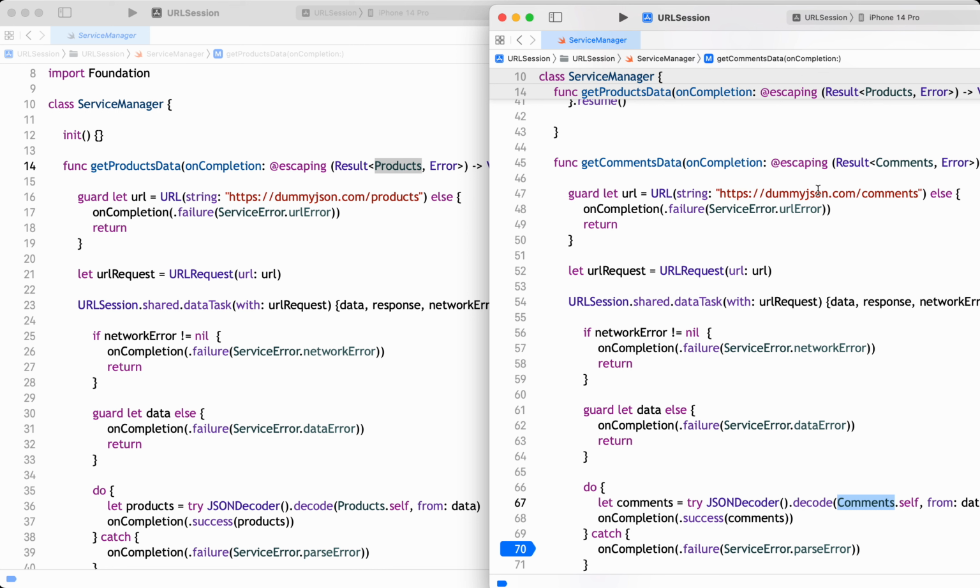Today there are only two service calls, so we ended up with two methods, get products data and get comments data. What if tomorrow, as your app grows, the number of service calls grows? Then your service manager and the view model will get larger, if you write in this fashion. So this is the problem statement, and let's go for the solution.